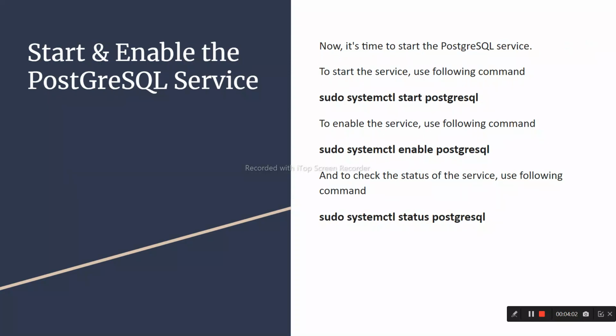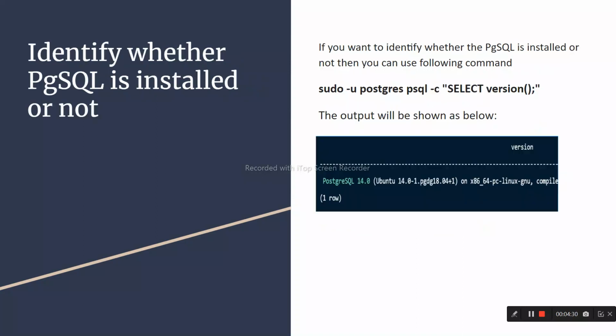Now it's time to start the PostgreSQL service. To start the service, we use sudo systemctl start postgresql. That will start the service of PostgreSQL. Then after that we have to enable the service, so just replace start with enable. That will enable the service. And to check the status of the service, just replace enable with the status command. That will show the status of the PostgreSQL service.